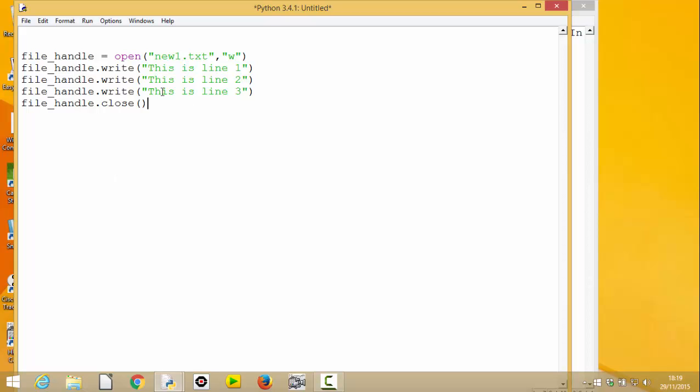So that's the basics of opening a file for write mode. If the file exists already, it will overwrite everything in there, and if the file doesn't exist, it will create the new file. So let's just save our file first of all.